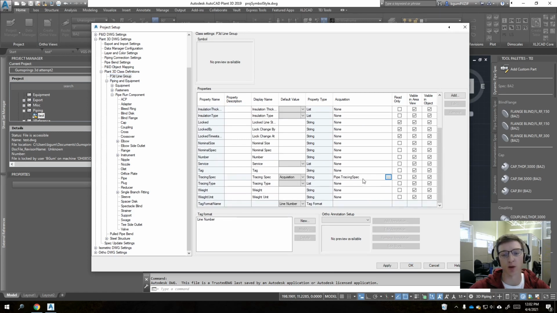I think the reason why this is not working is because it doesn't have a target object. It's just like pipe tracing spec, and it doesn't know if it's like pipe 1, 2, 3, 4, 5 it's supposed to be pulling this from, and there's no default. So maybe if there was a default for tracing spec, then it would come in. But right now it just comes in as question mark every single time, so it just means it doesn't know. That's why I think that it has an issue to do with some sort of targeting going on.